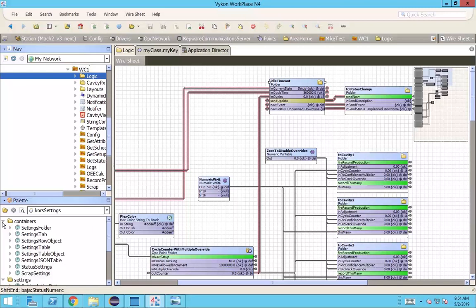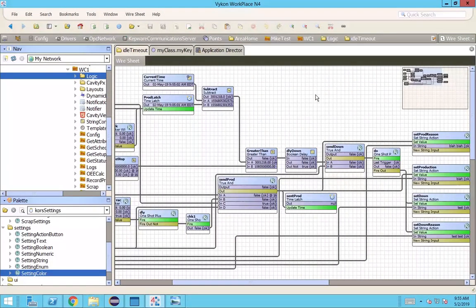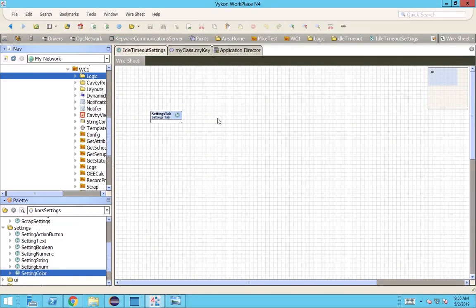But the rest, that's the basics. Again, you can do booleans, numbers, strings, enums, and colors. Those are the 5 basic settings types that you can add. But again, your page can be as complicated as you want it to be. You can have multiple tabs. You can have multiple settings tables within your settings tab.